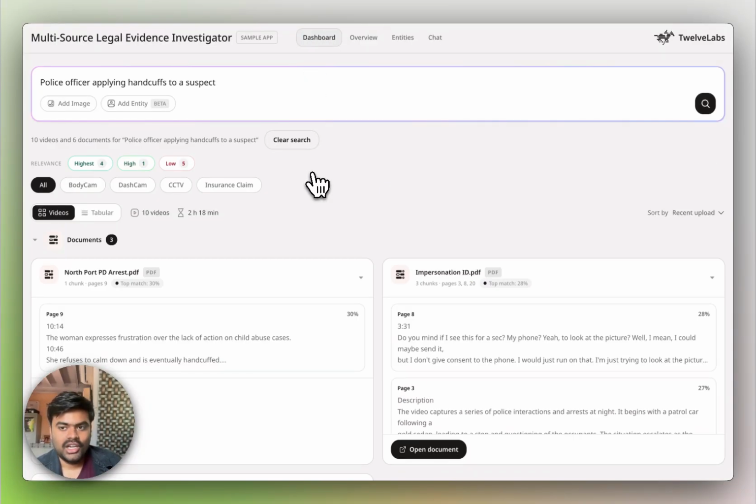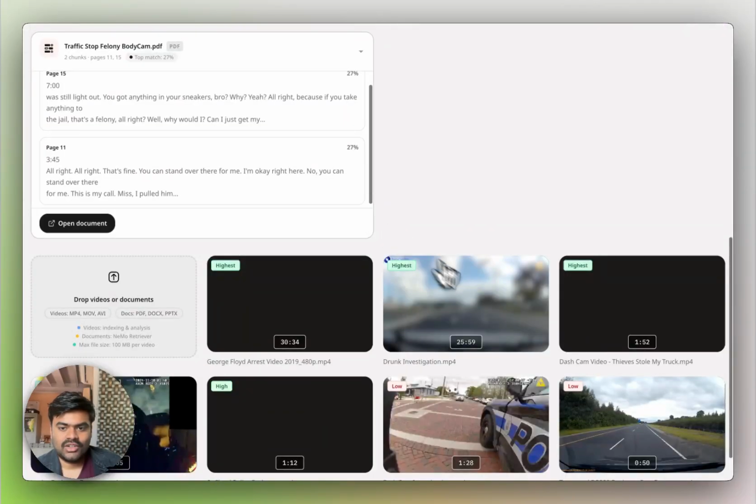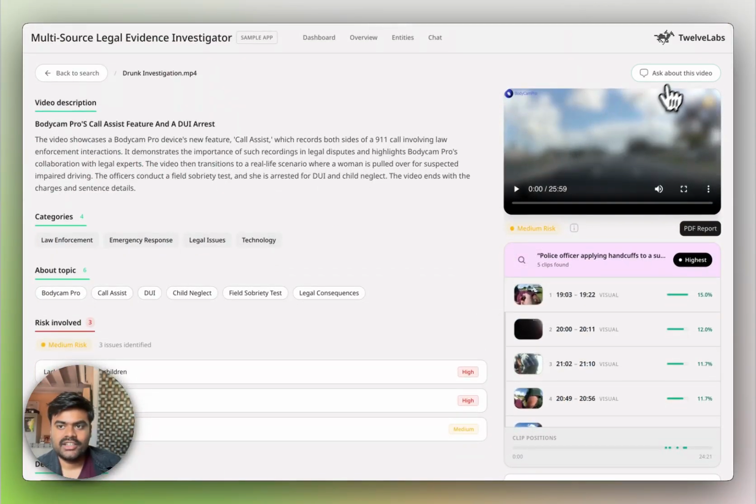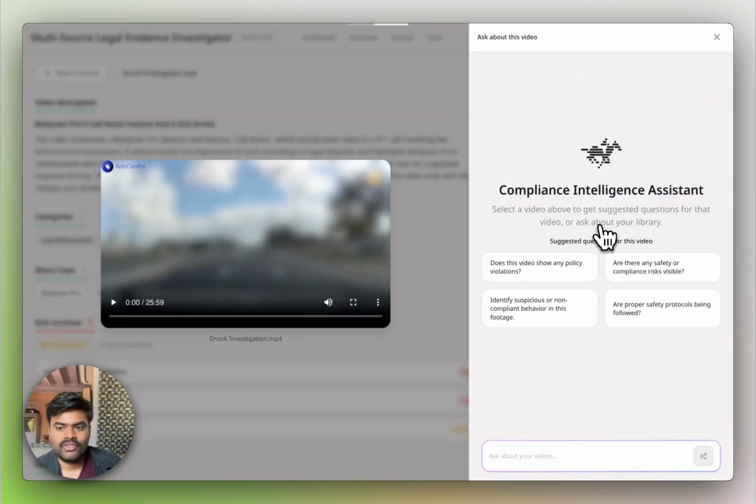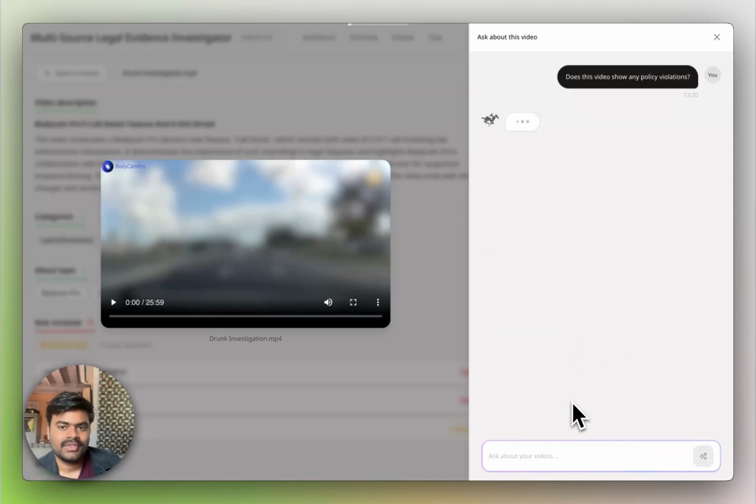So you can do a lot of stuff from analysis. Let's also see if I wanted to ask the video, like, does this video show any policy violation? As soon as I provide this query, it goes to Pegasus and we get the response here itself. And whatever timestamp we get here, we can interact with the video, which is on the left side.